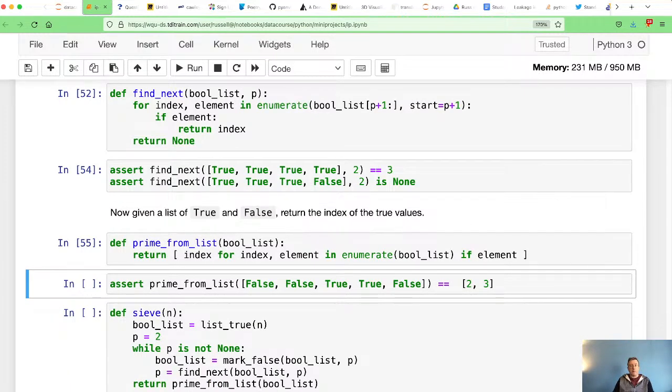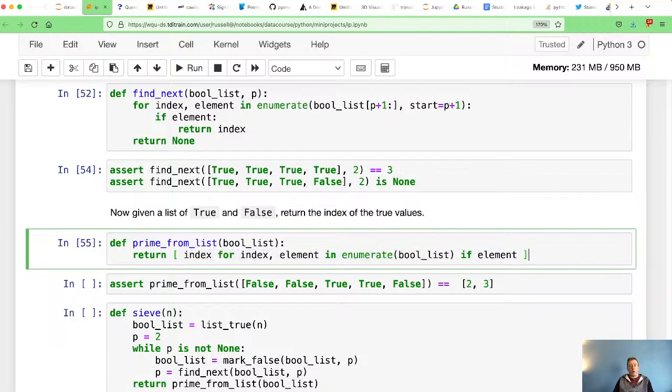Right, so this is going to iterate over this Boolean list, give me an index and a value which is true or false. I want to keep the indices where the element in this list is true, and those will give me all the prime numbers.